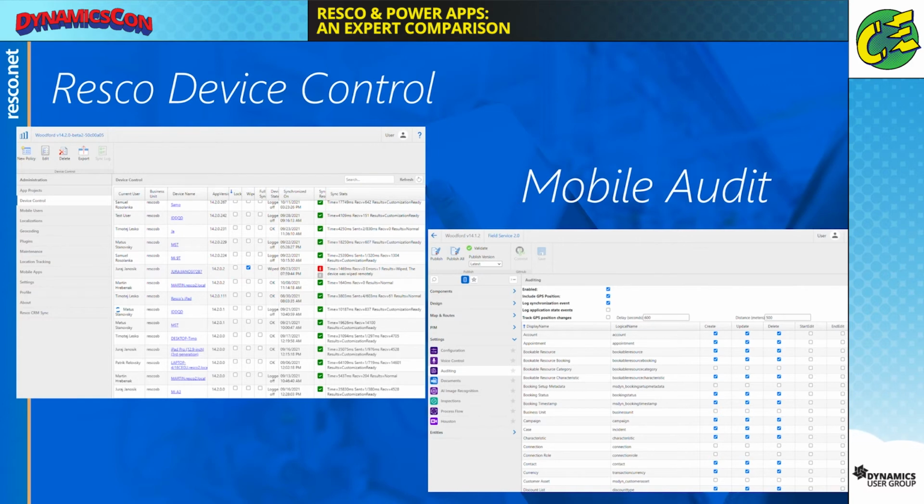In addition, Resco also offers a possibility to use mobile auditing in offline. So you can set up the audit options for a specific entity, and you are able to track when, by whom, and possibly also where a specific record was updated.